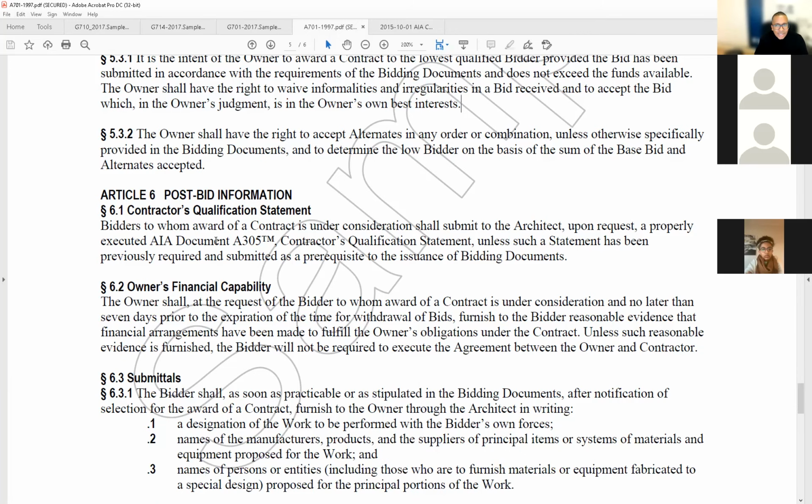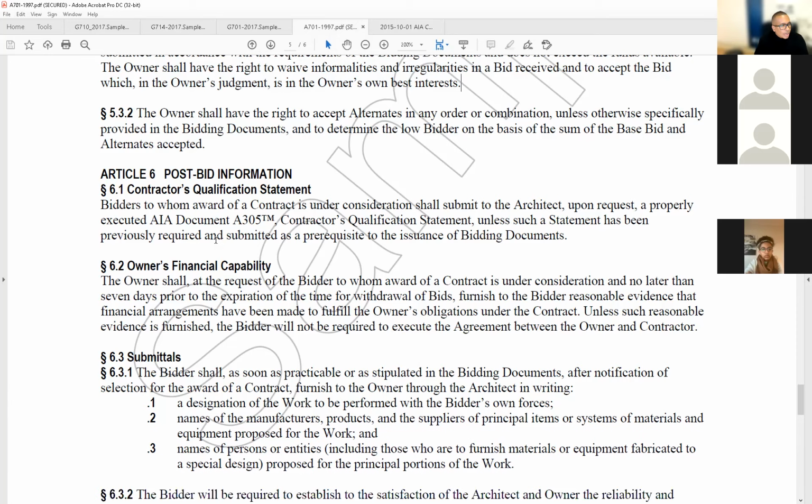Article 6. Did I get that one right, Miranda? So Article 6, post bid information. 6.1, contractor's qualifications. Bidders to whom award of a contract is under consideration shall submit to the architect upon request a properly executed AIA document A305.